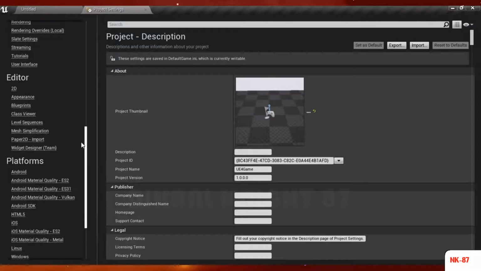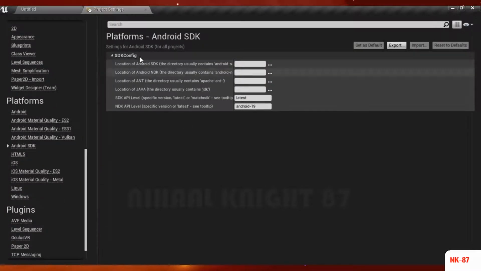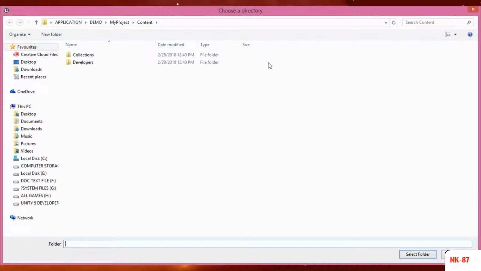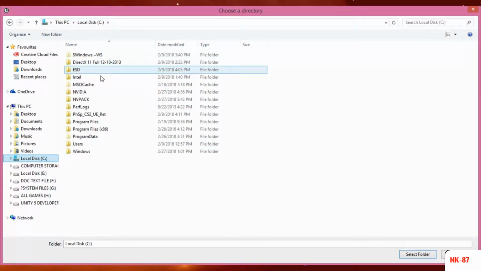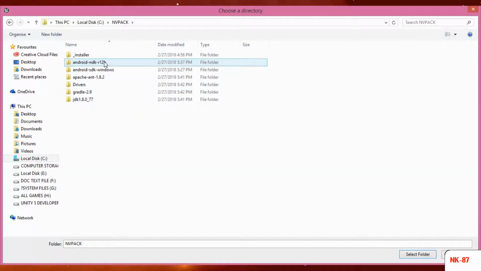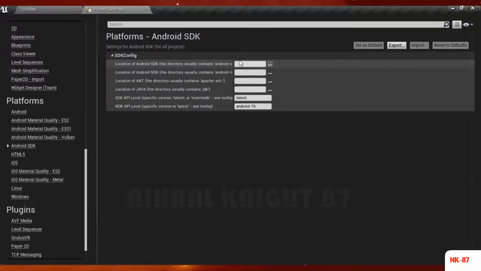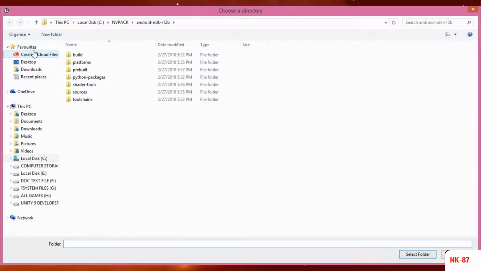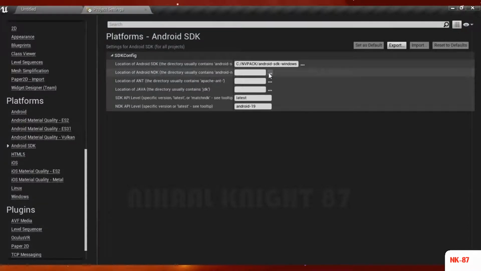Go hop over to our Android SDK. Inside the Android SDK you need to grab the location for the Android SDK and open up these three dots over here, and you need to go all the way to the C drive. Inside the C drive NV pack, we need to grab the NDK path. Just NDK, select folder, and it will be done. So as we need to put up, I think this will not be NDK, this will be for SDK. Make sure you are using the correct path. This is for NDK.